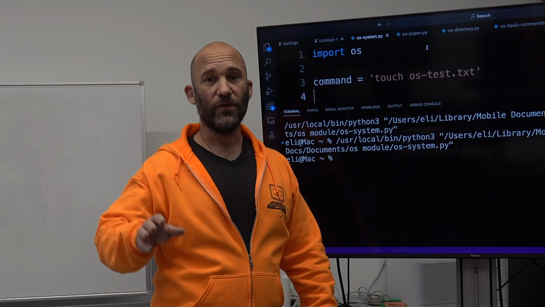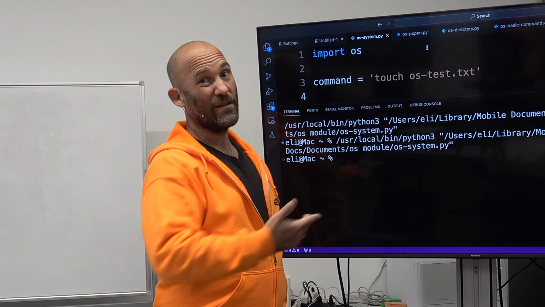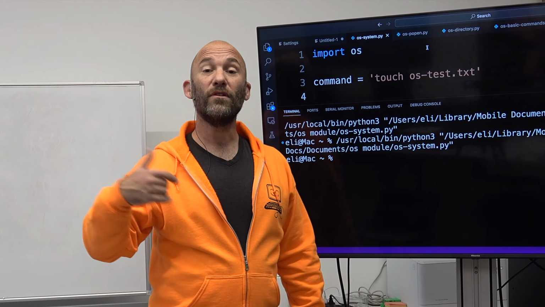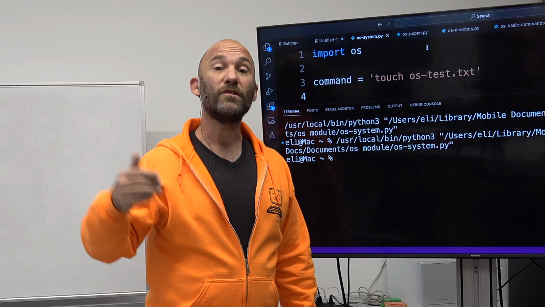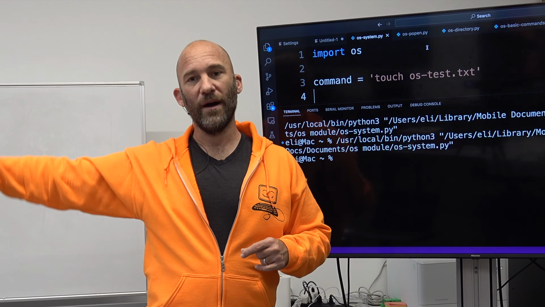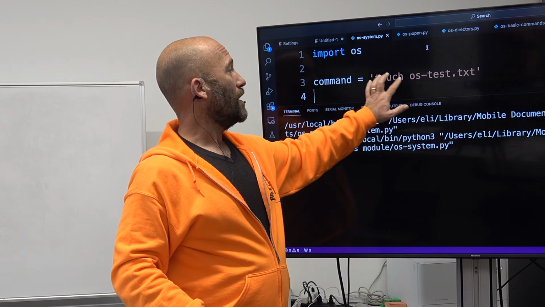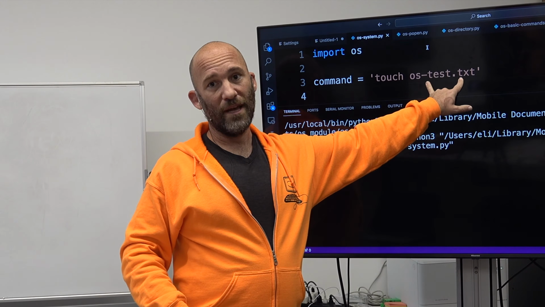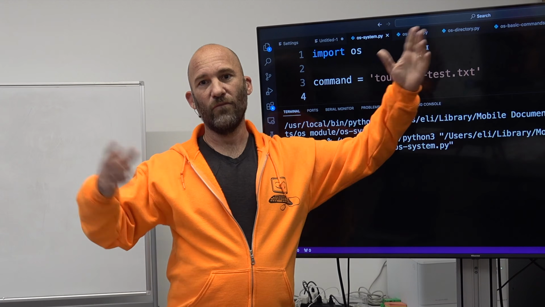So this might be useful for you in the real world. Again, touch is actually something you use in the real world. But if you want to trigger, let's say, other scripts, so let's say you have one Python script and you want to trigger other Python scripts to fire off, you could do python3, whatever the script name is here, and it will do whatever it's supposed to do.